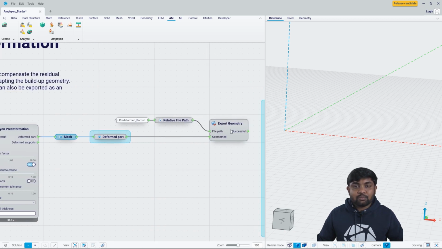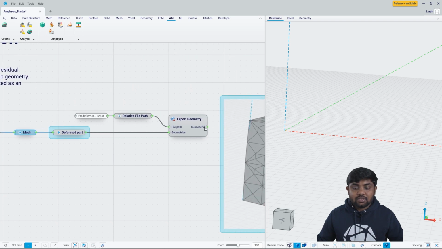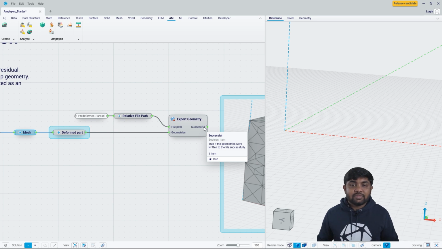So we can use this component export geometry and export it as an STL file, and here we can see it's exported successfully. So this is the end of this course, AM process simulation using Amphyon, and here we have learned how to create the workflow. So now you can make use of this workflow in order to perform process simulation for any other part. I hope you enjoyed this course.